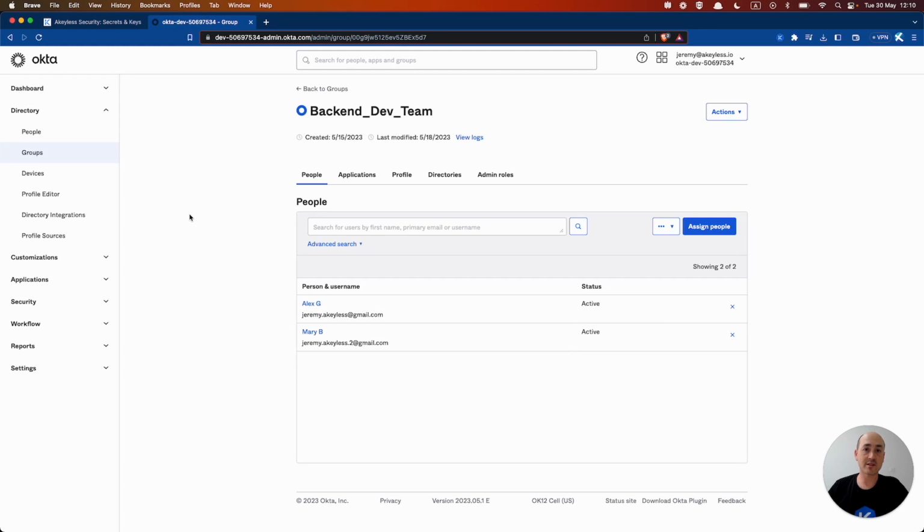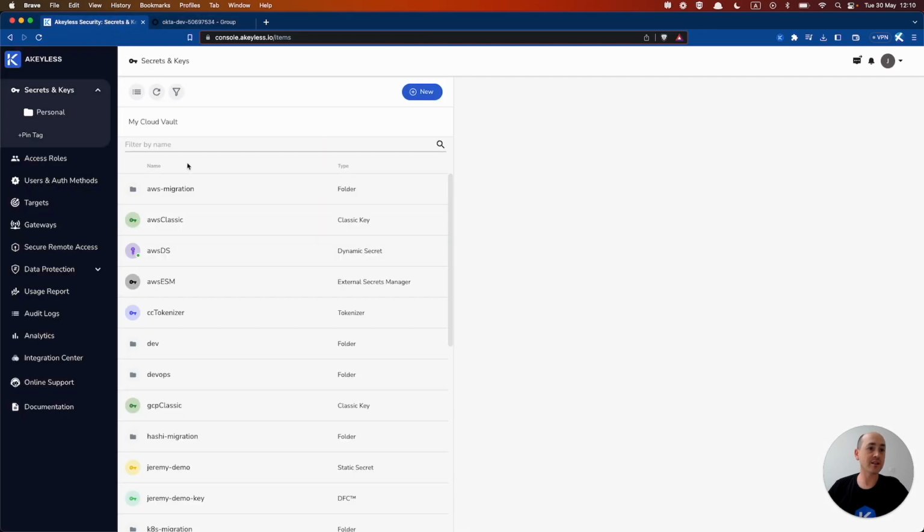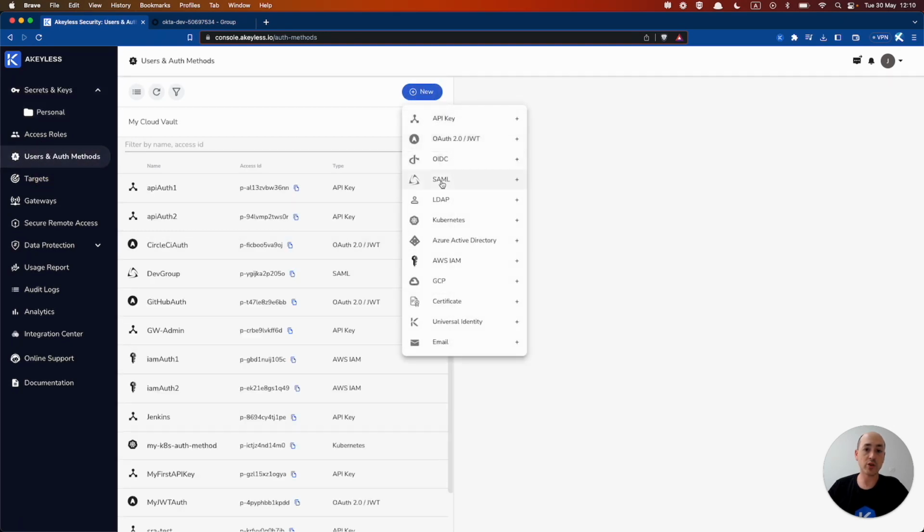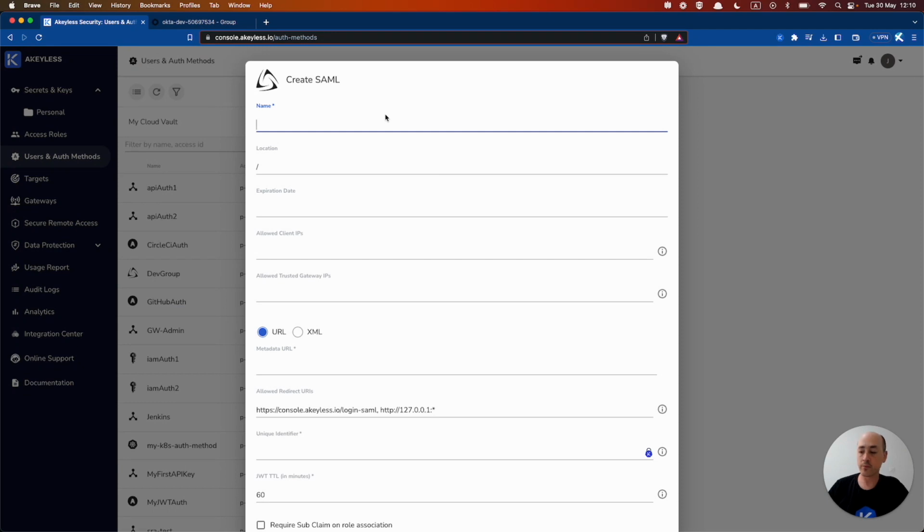So continuing as Laura, let's go to the Achilles account for the company. Now, this is everything that the company has available to it, and Laura is in charge of giving authentication methods and access to different users. So first thing Laura is going to do in this case is create a new SAML authentication method, and we'll call it backend dev. This will be for the whole backend team, including Alex and Mary and anyone else on the team. We are going to add a location here, which is a folder called dev.